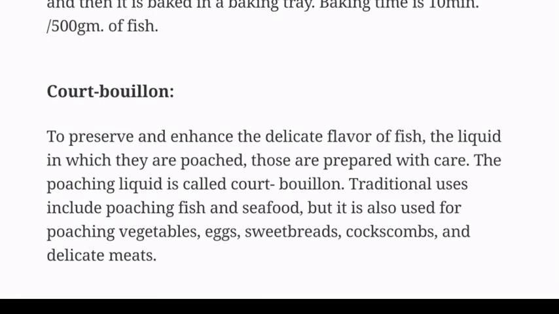Court bouillon. To preserve and enhance the delicate flavor of fish, the liquid in which they are poached is prepared with care. The poaching liquid is called court bouillon. Traditional uses include poaching fish and seafood, but it is also used for poaching vegetables, eggs, sweetbreads, cockscomb, and delicate meat.